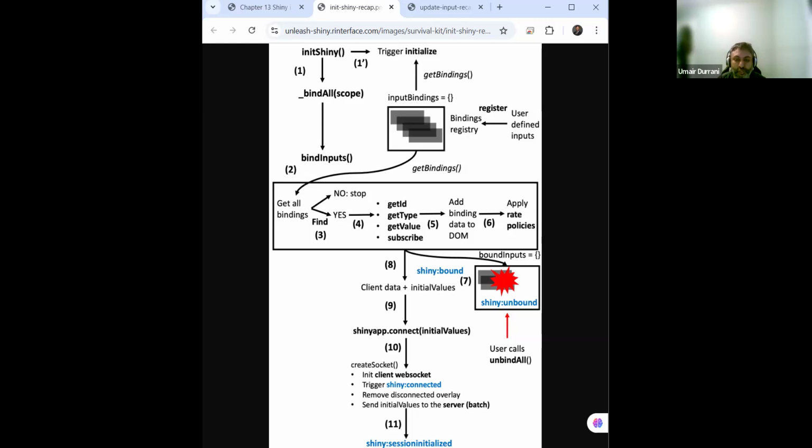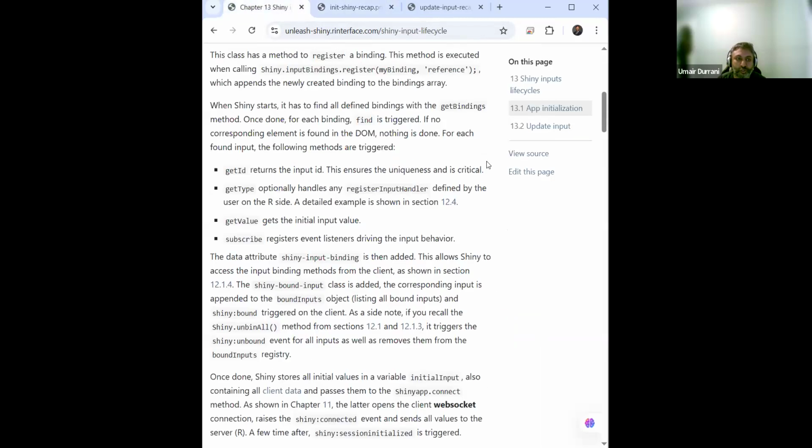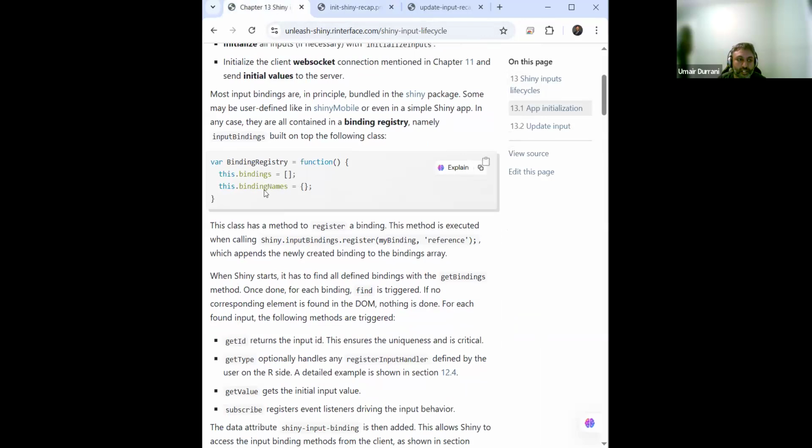So these are all stored in a registry called input bindings, which is actually an instance of the class binding registry, which is shown here in the chapter. So this class has an instance which we have as input bindings. And this is where inputs are registered using shiny.inputbindings.register. Then you provide it with the binding and the input type, here referred to as the reference.